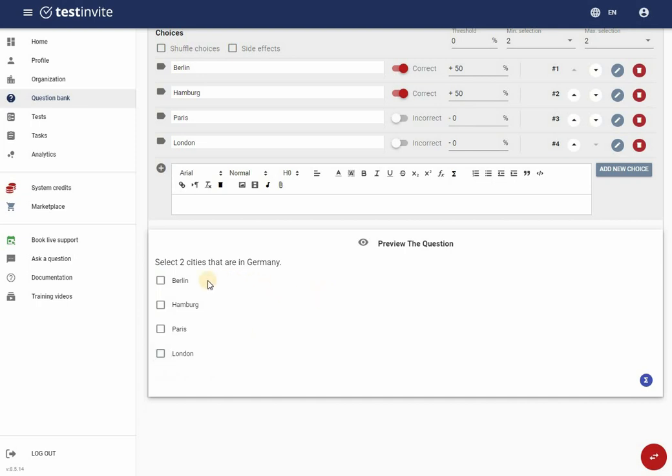If the user selects no correct options, they will receive no points. If they select 1 correct and 1 incorrect option, they will receive 0.5 points because 50% multiplied by 1 produces 50%. If they select both of the correct options, they will receive 1 point.